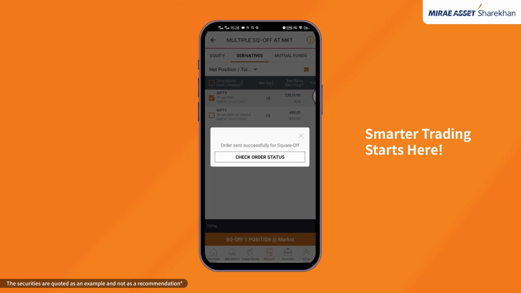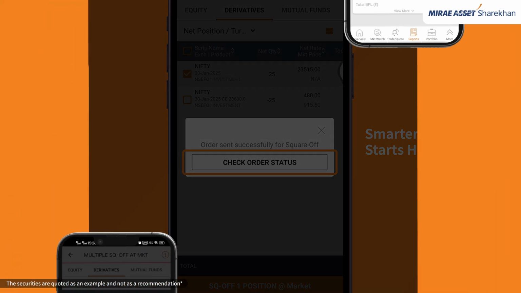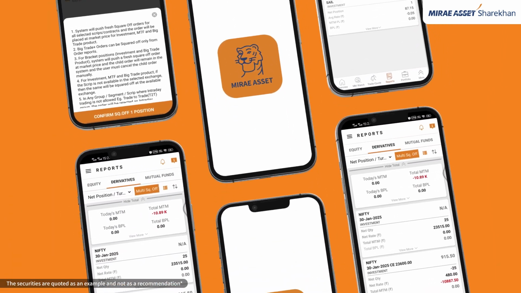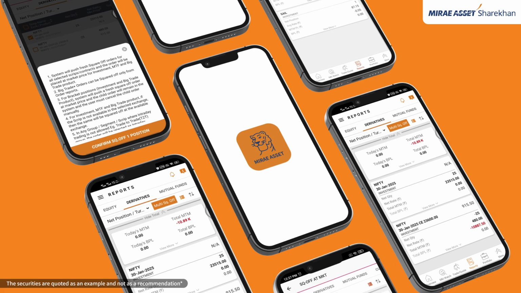Once completed, users can check the order status for confirmation. Enjoy faster and smarter trading with this time-saving feature on your Mirae Asset Sharekhan app.